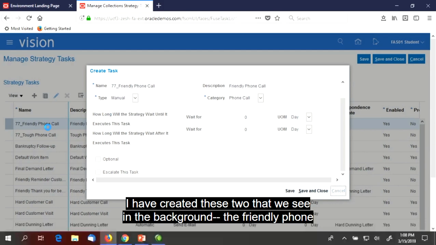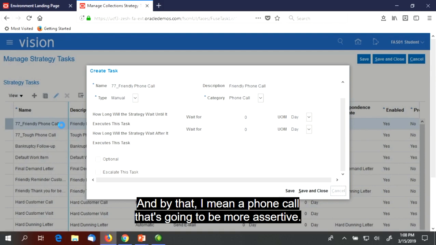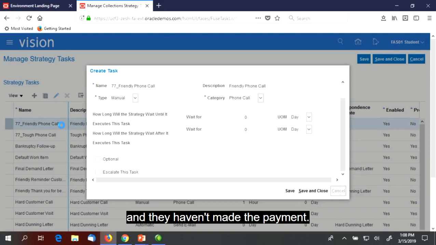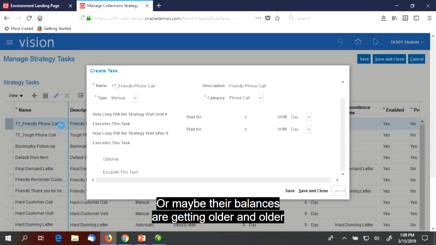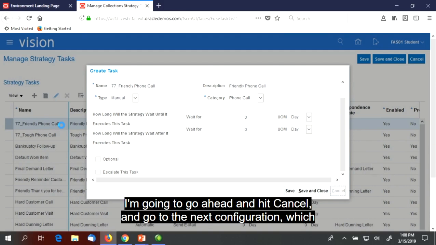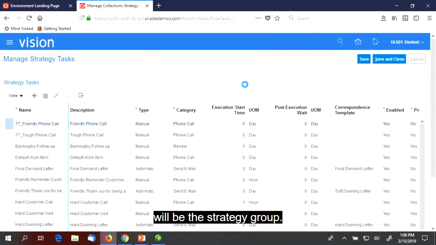I have created these two that we see in the background, the friendly phone call and the tough phone call. And by that, I mean a phone call that's going to be more assertive because maybe the customer has been advised that they have a balance due and they haven't made the payment, or maybe the balances are getting older and older and we haven't received payment. I'm going to go ahead and hit cancel and go to the next configuration, which will be the strategy group.